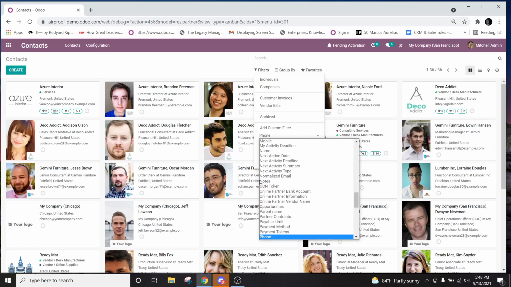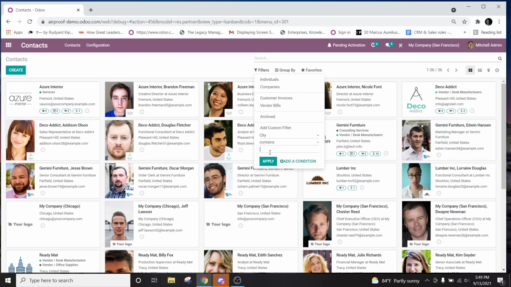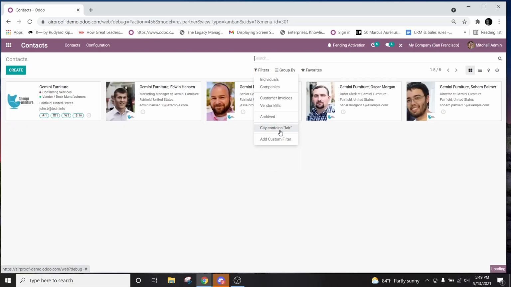So if I want to search by phone number, I can do that. If I want to search for notes, I can do that. If I want to know the city, I can do that. And of course, you'll select that. You'll apply your value, contains, doesn't, is equal, etc., depending on the field you're searching for. And I can choose Fairfield as the city, and it will show me all relevant contacts there.